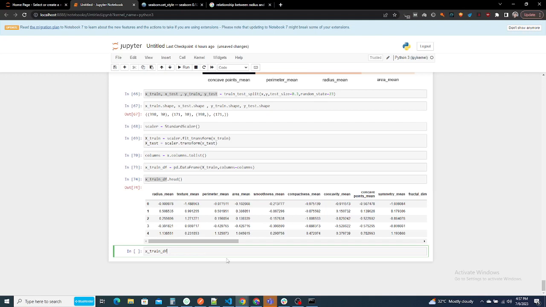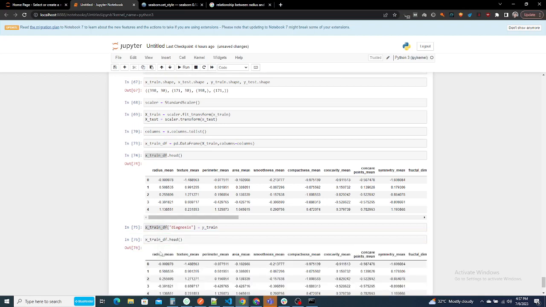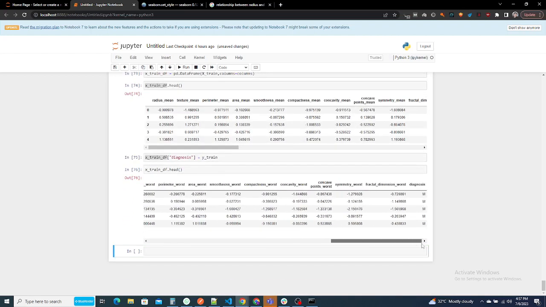And our xtrain will also have one diagnosis column, and that will be my y train. So now if I do a head function, I'll be able to see my labeling as well. As you can see, now the labels are included.